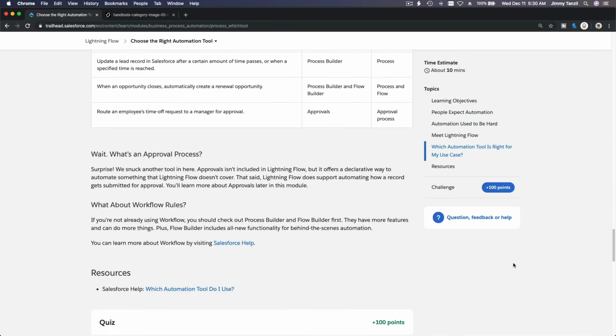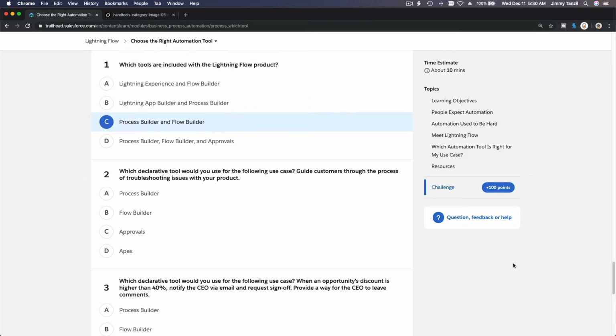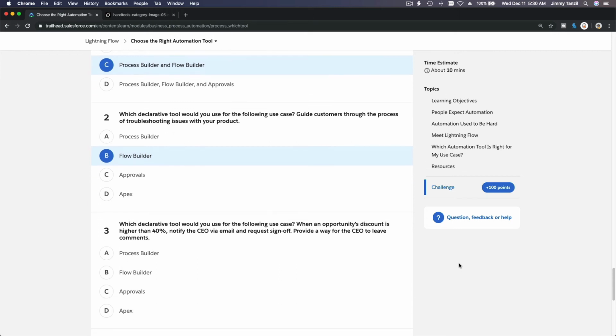Okay, so let's do the second question. Which declarative tool would you use for the following use case? Well, how would you know? You're just brand new, and I don't recommend memorizing everything, but I'm going to tell you. Guide customers through the process of troubleshooting issues with your product. I would use Flow Builder. Why? Because it will have the ability to present screens, right? And then you go next step, and another screen, and then you ask the customer, and there's another screen, and the customer care representative can troubleshoot the customer issues through Flow.